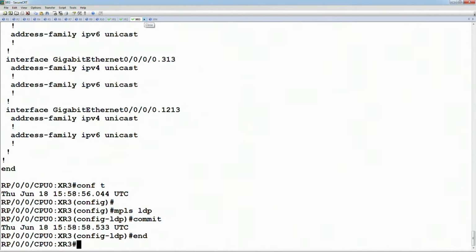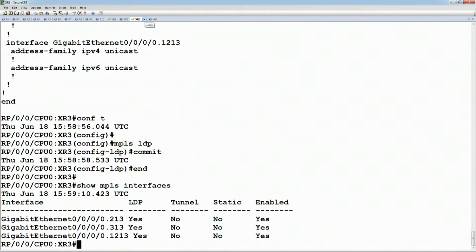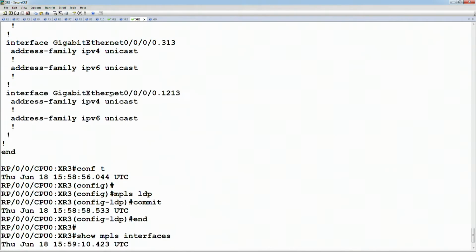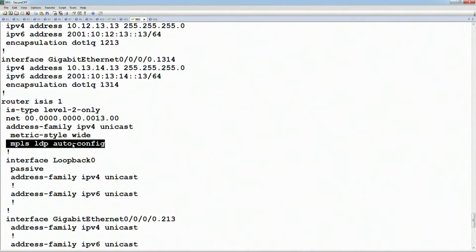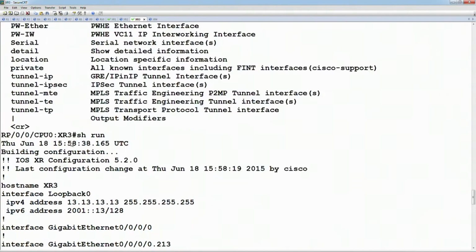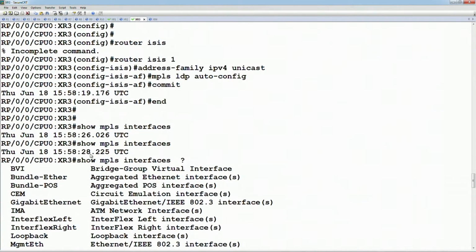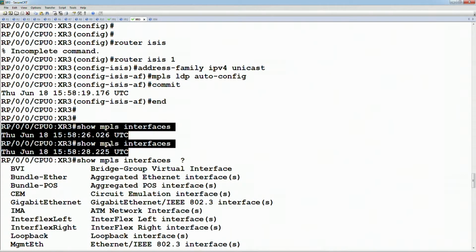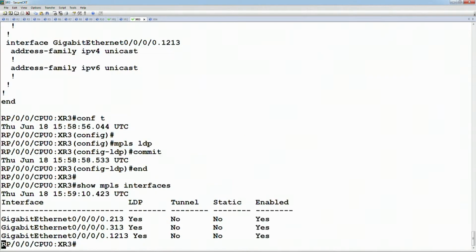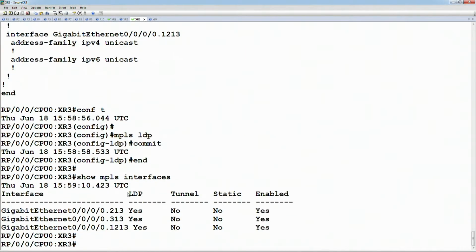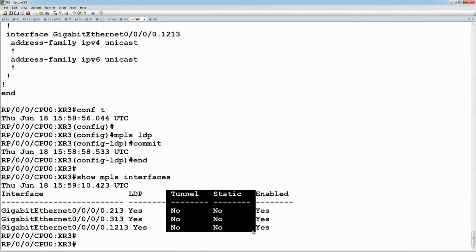Okay, if we now look at the show MPLS interfaces, we can see now it's enabled. So previously, even though I had the autoconfig command, it does not give you a parser error when you go to commit this if you don't have MPLS enabled globally. But we can see from this output, when I said show MPLS interfaces, it didn't show anything. This means that the process is not on. Okay, now it says that LDP is enabled, but tunneling is off and static is off.